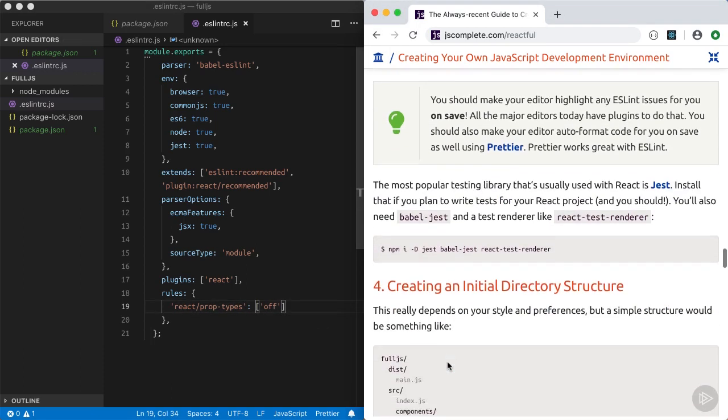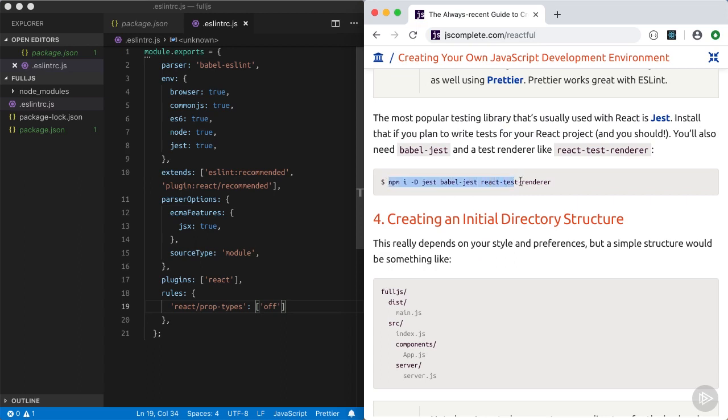Okay, let's keep going. We haven't done or even talked about any testing in this course really, so I'm going to skip over the dependencies for Jest. Jest is definitely one of the best options when it comes to testing React applications, and it's a good next step for you to look into.